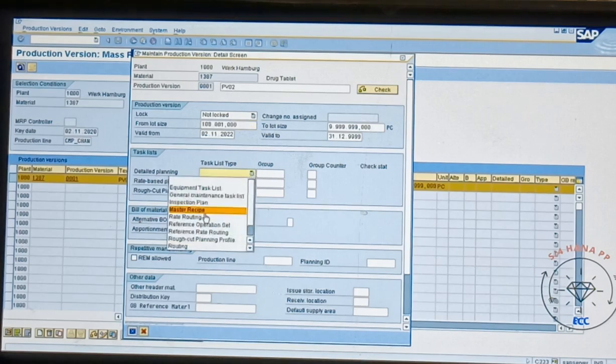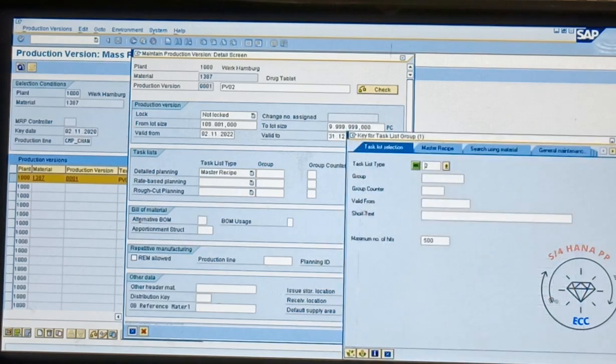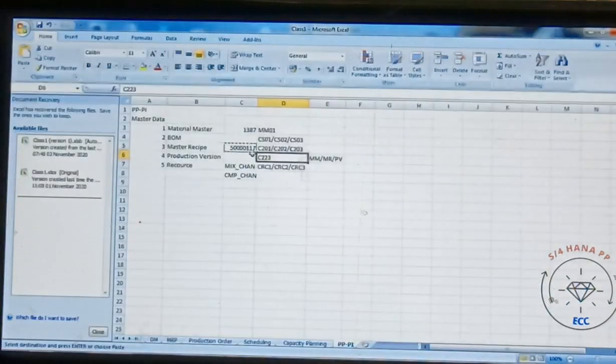So for that also, if you have some other master recipe, you can select it. You can give it over here. If you want to continue the same master recipe, you can continue. Okay, what was the master recipe group number? So let me copy that group number here.